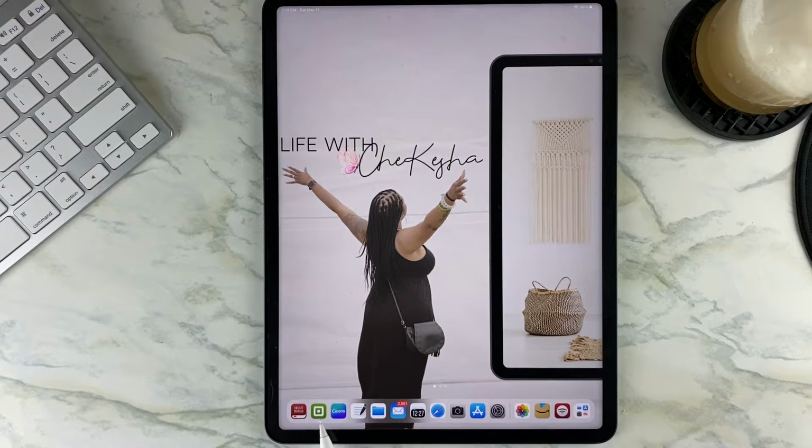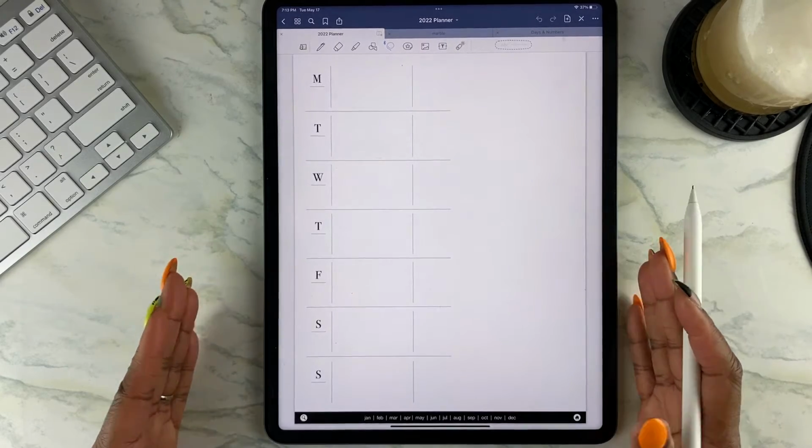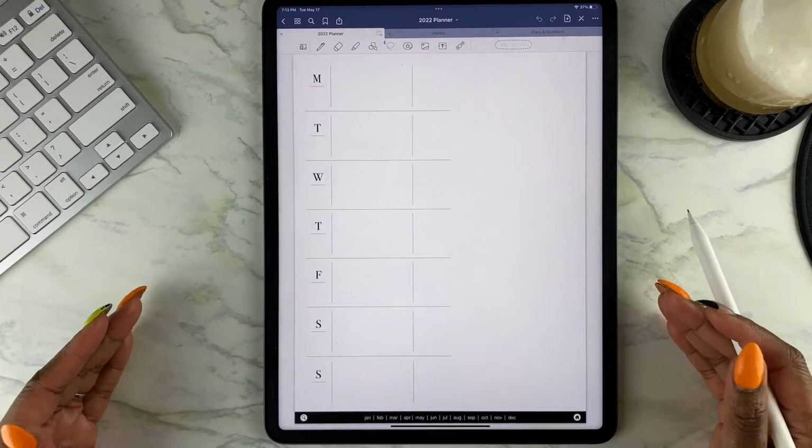These are the apps that I have pinned to the toolbar. These are the most recent ones. They're not pinned. So I'm going to go to my GoodNotes, and I just know it's GoodNotes because I know it's GoodNotes. And I have already pulled up the weekly layout that I want to use.